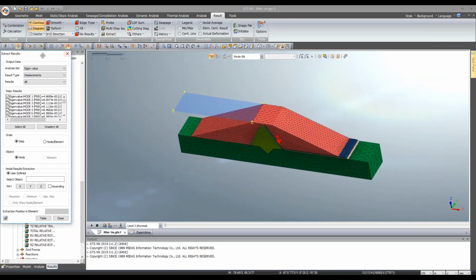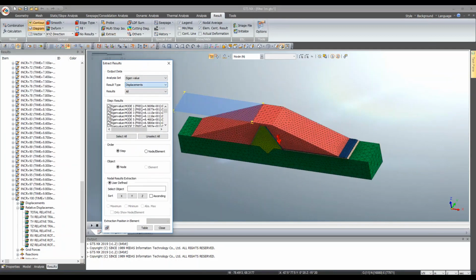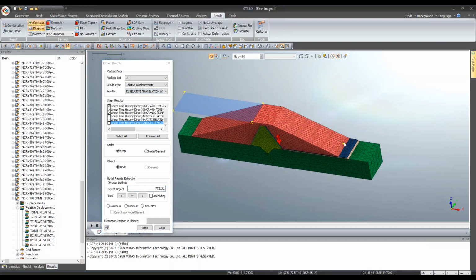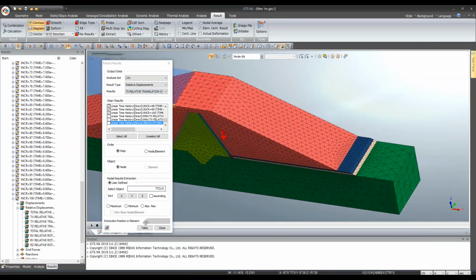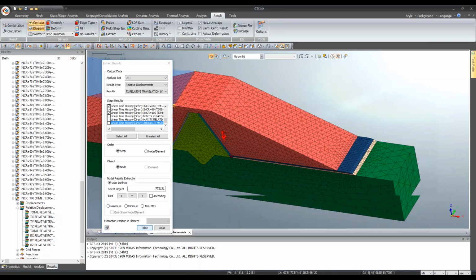We need to go to extract function. Let's say I'm interested in time history analysis. I go to relative displacements, I go to TX displacement. I will select all except my maximum, minimum and absolute maximum, and I will select a particular area. Let's say this particular node. I selected this node and I will ask it to show a table.